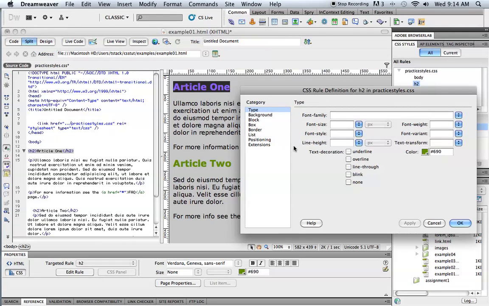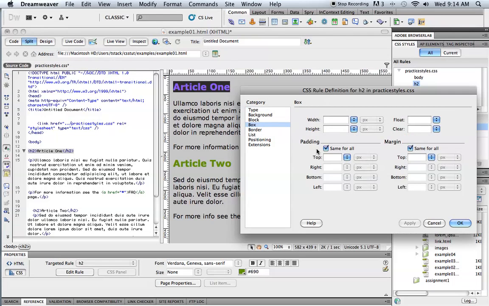I'm going to go down to the box here, and if I zero out the padding and zero out the margin, that'll make sure they don't have any default spacing that comes up automatically in this tag.